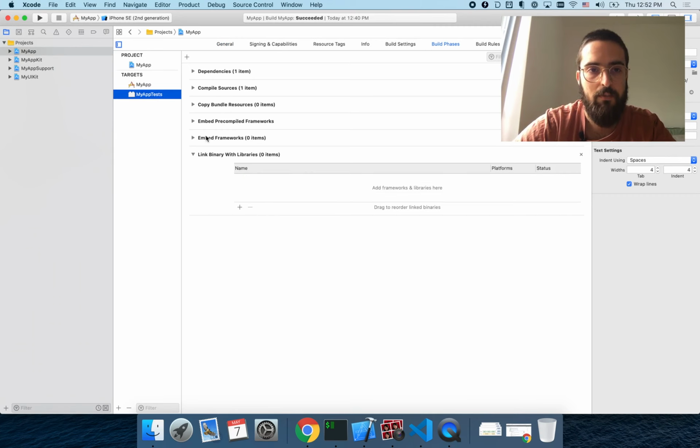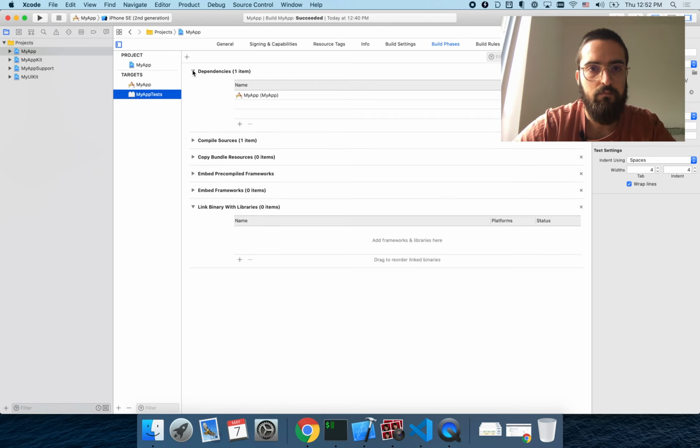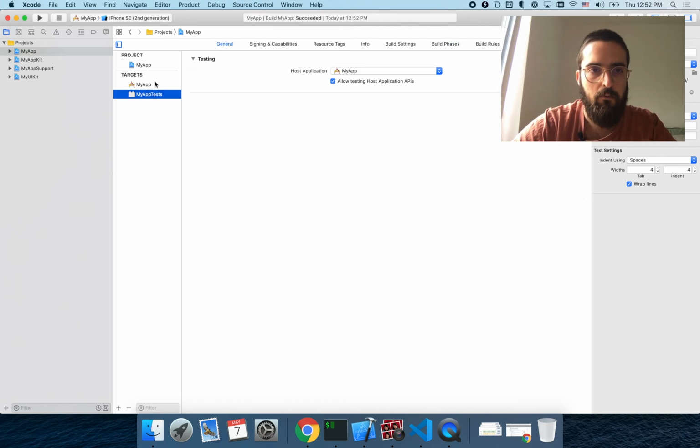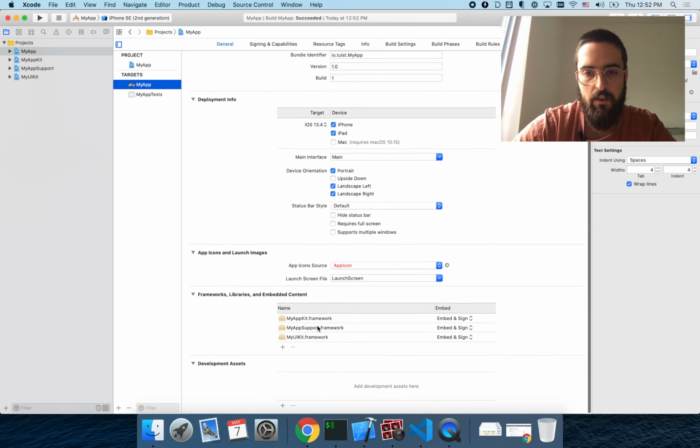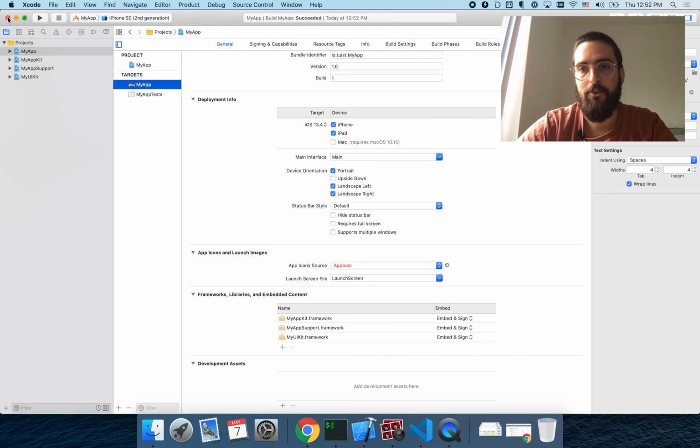We can also go to my app tests and see, for example, that the tests depend on the app, like everything is set up properly. I can try to compile the app to see if everything is fine, and it is. It is also important to double check if we are embedding the framework, because the framework is dynamic. So if it's not embedded, when we try to open the app, it's gonna crash. So if we go to the app, we can see that all the frameworks are marked as embed the framework. So that's awesome. And that's it. So that's how you add and remove frameworks with a project.